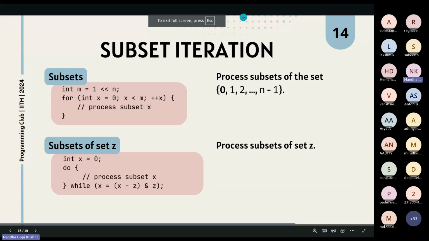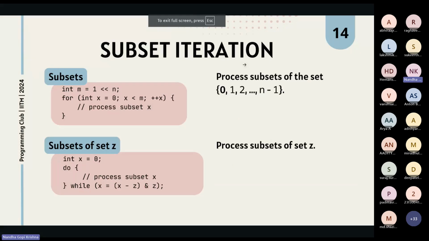I'll repeat it once again. If you want to iterate through the subsets of a set containing n elements, you can do it like so. If you want to iterate through a particular set, then you do it in this way. And they go through the subsets in order, first by cardinality. If the cardinalities of the subsets are the same, then it goes through lexicographically.